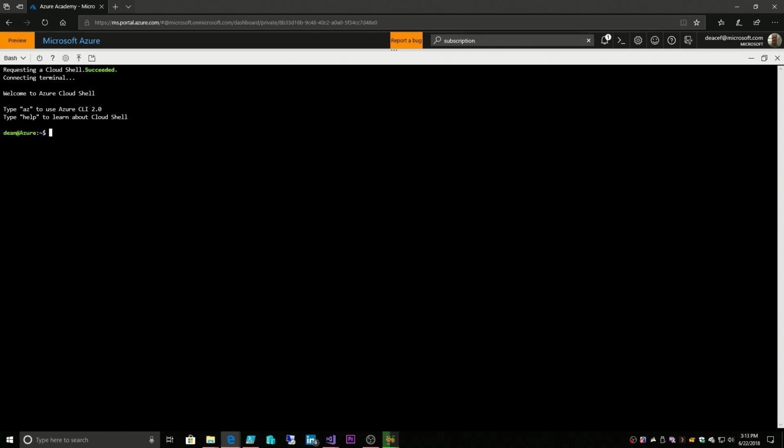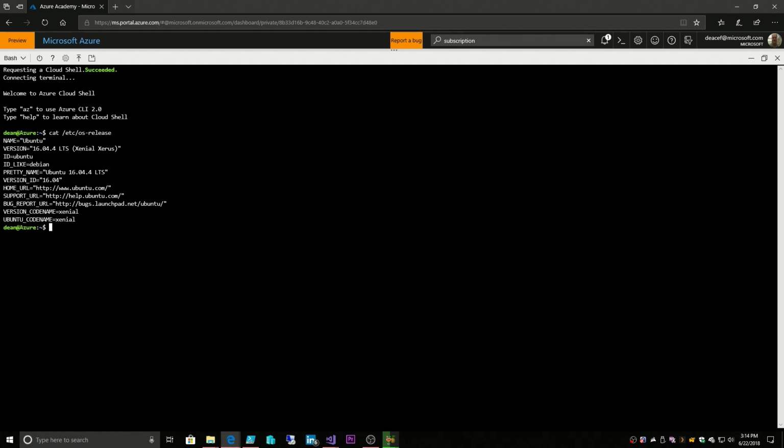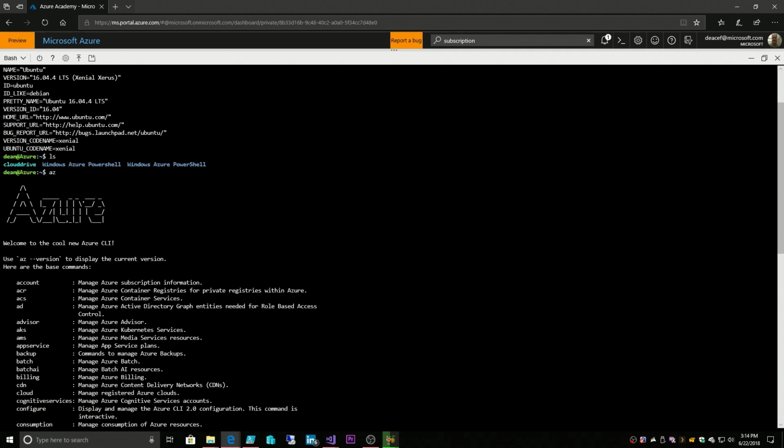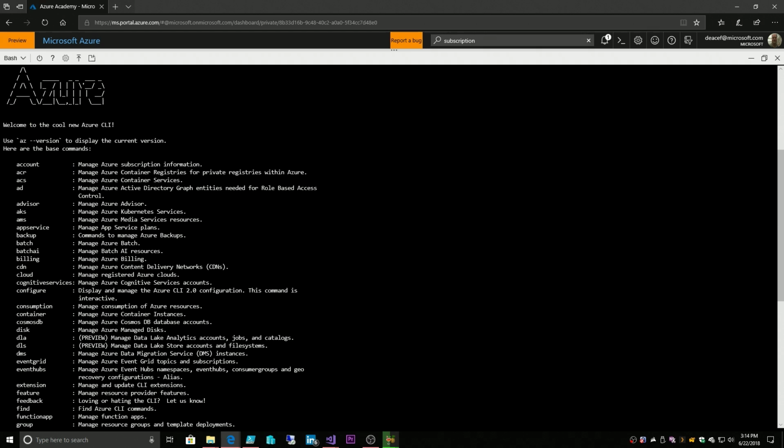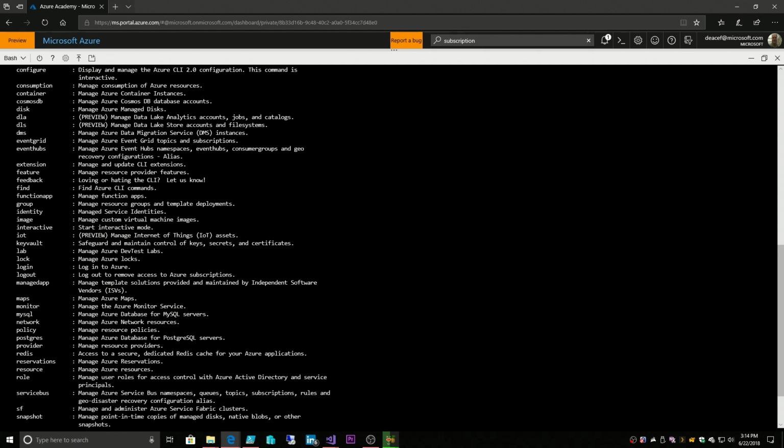So just to show you exactly what it is that we're doing here, I'm going to go look at /etc/os-release, I think that's what it is. There we go. So you can see this is Ubuntu, and I'm already logged in, and if I do an ls, you can see that I've got a cloud drive, Windows Azure PowerShell. So this is understanding my Azure context. If I type az, which is the Azure CLI command, then you can see all of the different commands that I already have available to me.